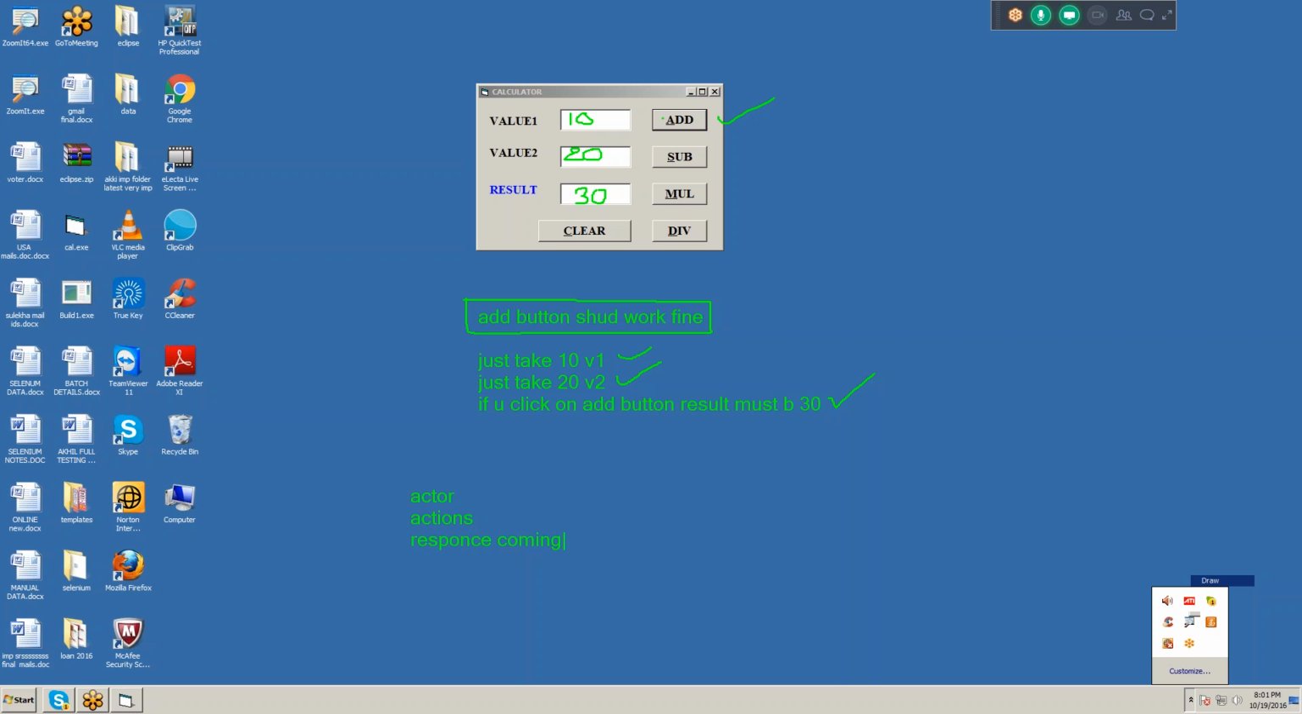The actor does any action, and what is the response coming? He will explain clearly each and every step: take 10 in the place of value 1, take 20 in the place of value 2, and if we click on add button, the result must be 30. So we take 10 and 20, click on add button, and check whether 30 is coming or not. It's very easy, our work will be very easy. After getting the use case document, we can understand the requirement very clearly. That is the use case document, prepared by the business analyst.